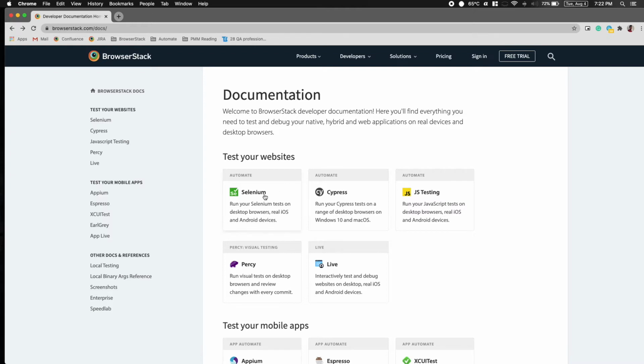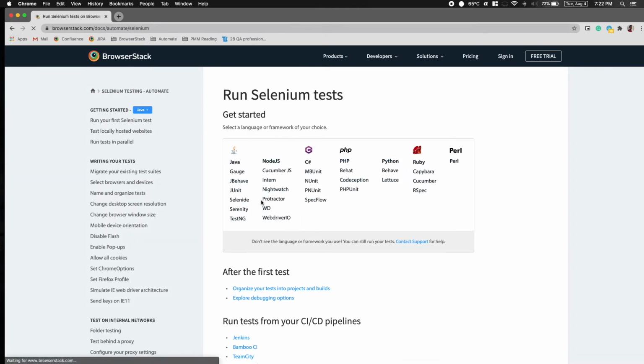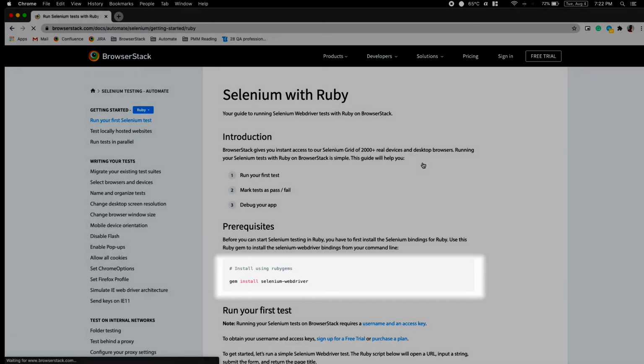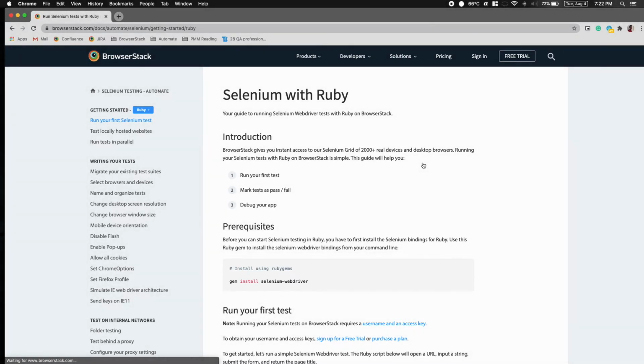Today, I'm going to be running Selenium tests using Ruby, but we support a number of languages including Java, JavaScript, C#, and Python. You can check our documentation for more information on how to use your preferred language and framework with BrowserStack Automate. So if you don't already have the Selenium bindings for the language that you're going to be using to test, please make sure you install them before proceeding. And the documentation has the install commands if you need them.